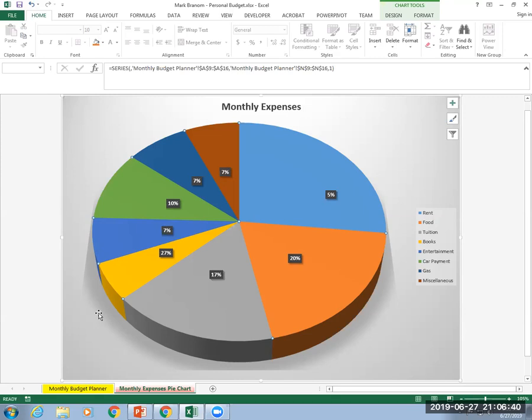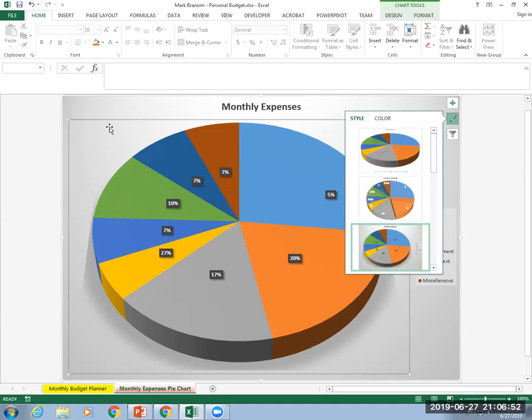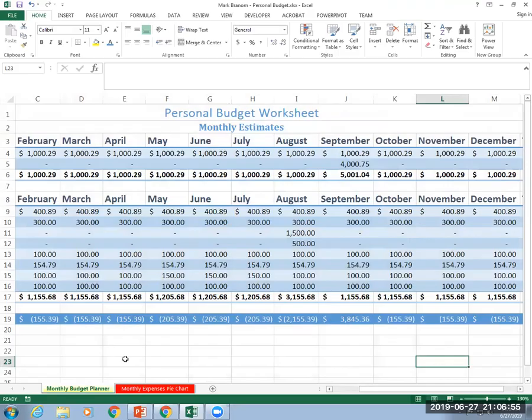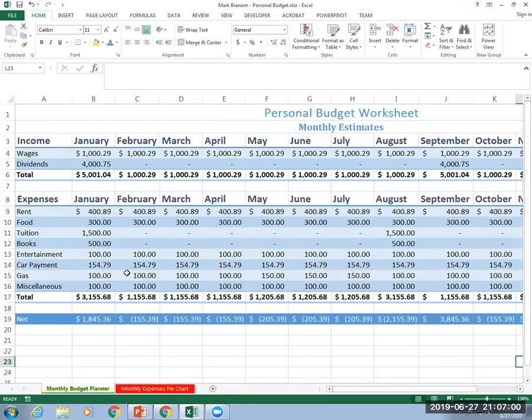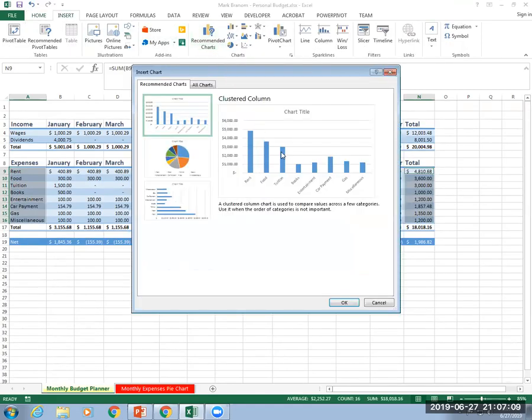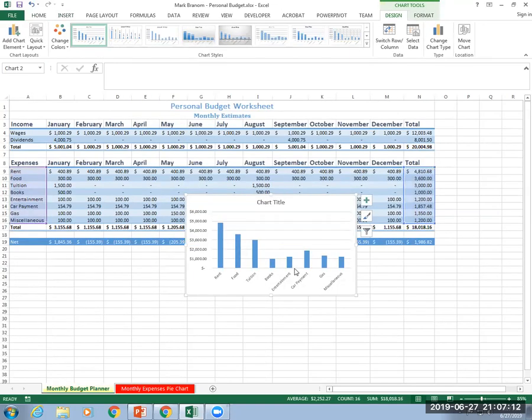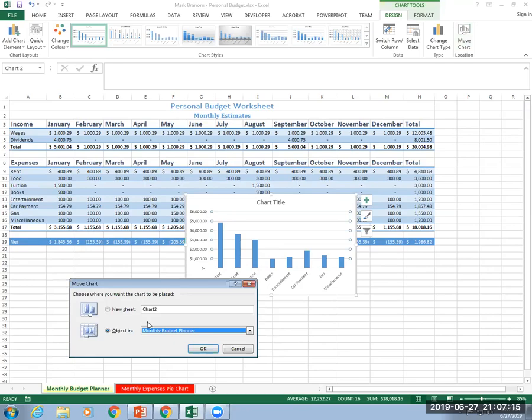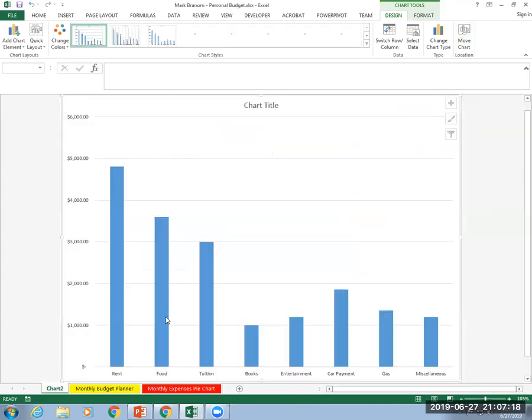And what if this weren't a pie chart? What if this were a different style chart? Well, I could go into my chart styles. Where is it? Or even better, I'll just create a new one. So I reselect my data, I select this and I select this, and I insert a chart, say a clustered column chart, and I move my clustered column chart to a new sheet so it's easier to see the whole data. Again, it looks like rent takes up the most.